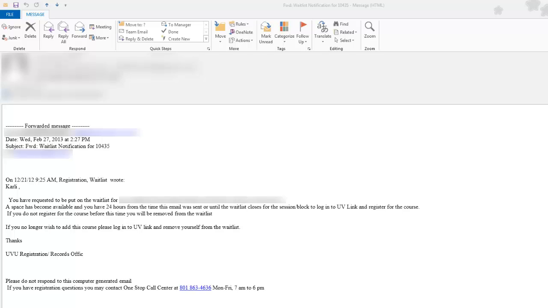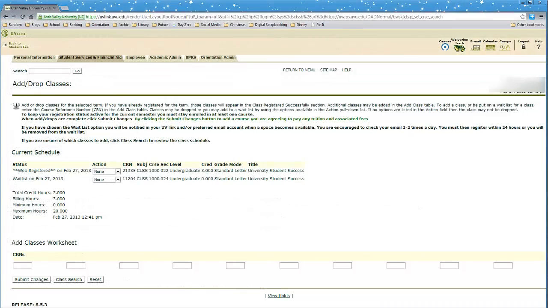Since you only have 24 hours, it is vital that your UV link email is forwarded to one you check daily. If you receive an email, come back to the Add or Drop Classes menu, and there will be an option here under the Actions drop-down menu that says Web Register. Select that, and then click Submit Changes to be entered into the course.